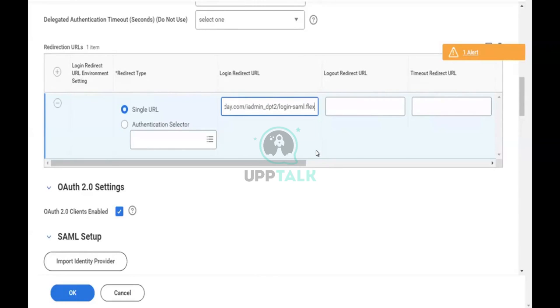What would your logout redirection URL be? Let's say your organization name is admin underscore D2. You can select apps, admin, optum, your tenant name, optum, admin.